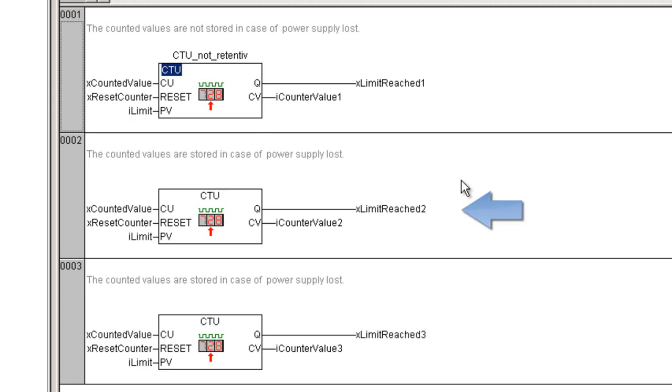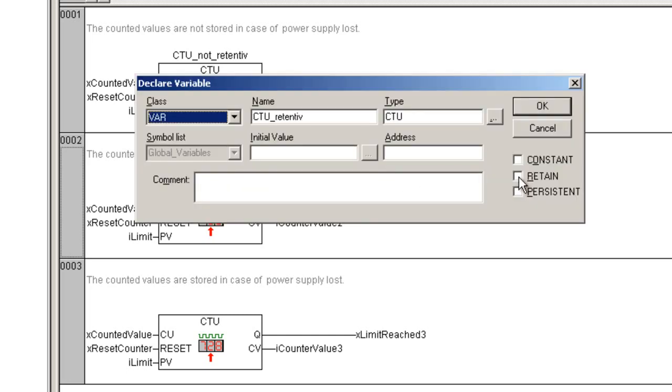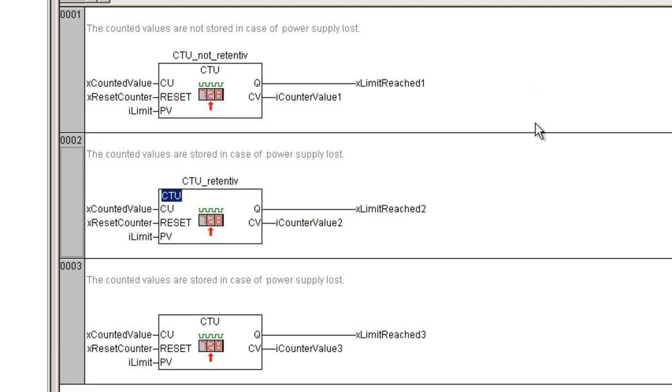In the second counter the status should be buffered. We will create a retain and persistent variable for this instance. Let us call it CTU retentive, and it is a local variable of type CTU. Now we activate the options retain and persistent by setting the checks in the appropriate fields, and confirm the declaration with OK.